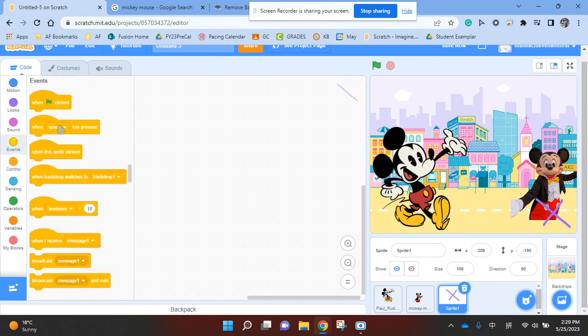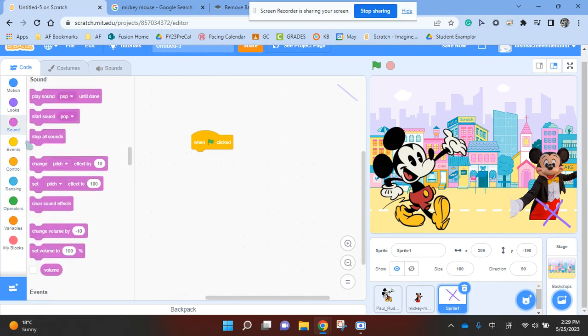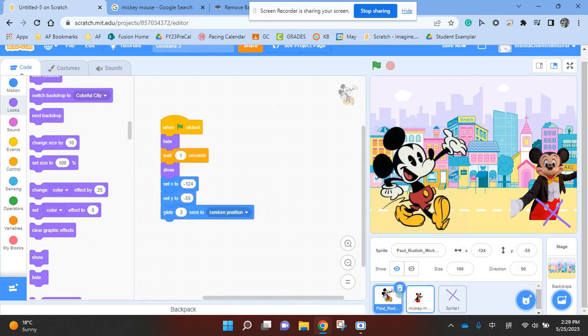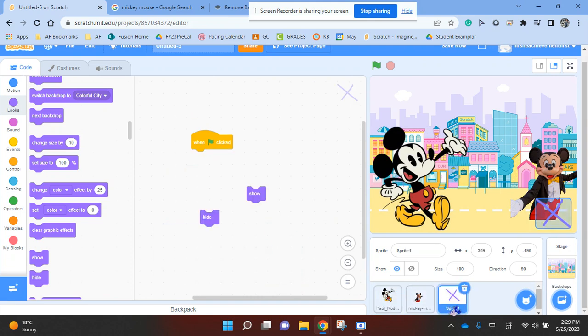And then during the event, when I click it, I don't want to see it though. I don't want to see it yet. So later, I need to make sure that I hide it. So I'm going to hide it later, but right now I want it to show. Let's see what happened. Well, when I move this, I want to make it move to my sprite number 1. That means it's going to be here.